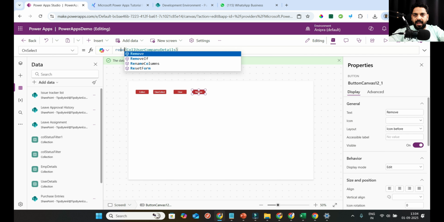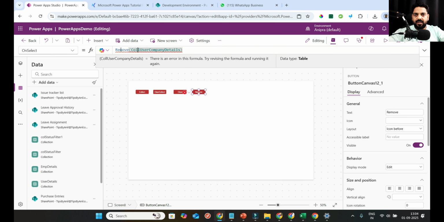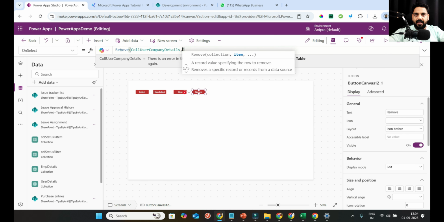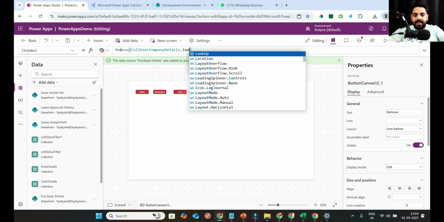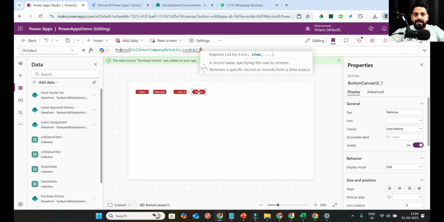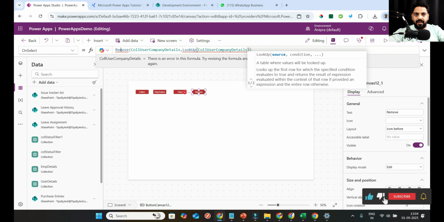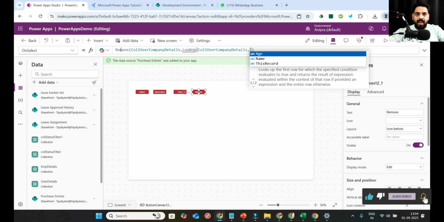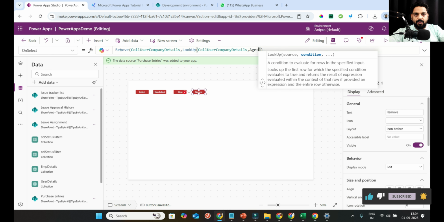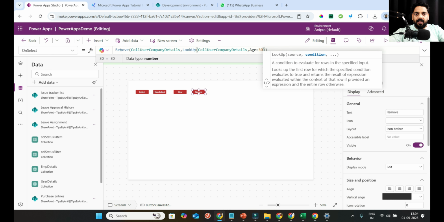Now if I want, I can remove and see the function collection name, and then it is saying item. So item, I can go for lookup. We have already discussed what the lookup is. If you didn't watch my previous video, before proceeding, watch it first so that you can understand what the lookup is. Now I will find call user details, comma, age equals 30. If the age equals 30, remove that item.